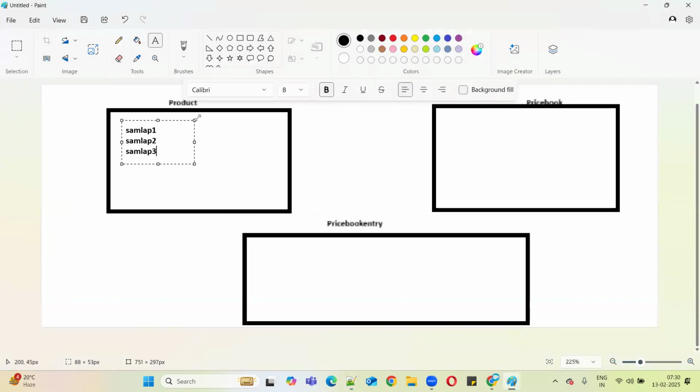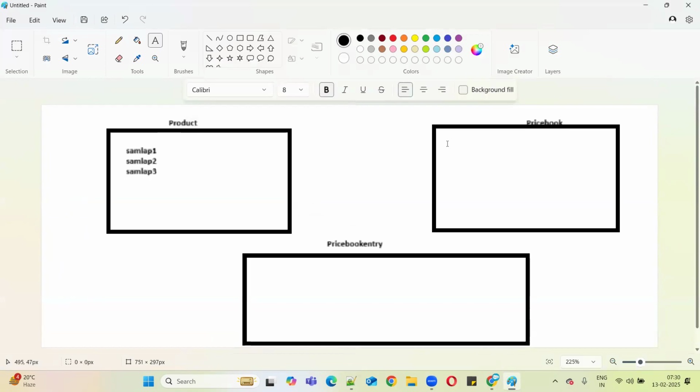For example, you can take this as a product. These are three products we have. So we can create a price book. Say I want to sell these products in India also, so I will give an India price book. The name is India. I want to sell the same products in the US also, so I'll give a USA price book.